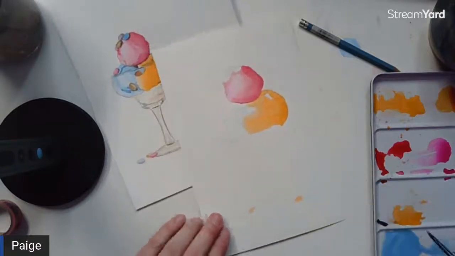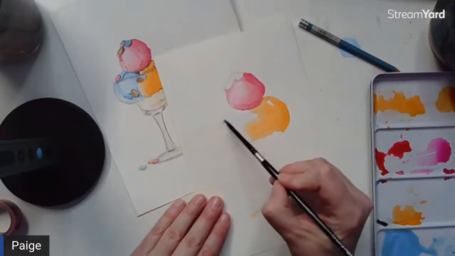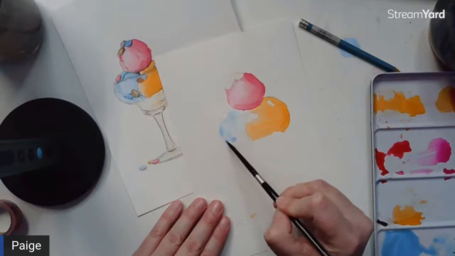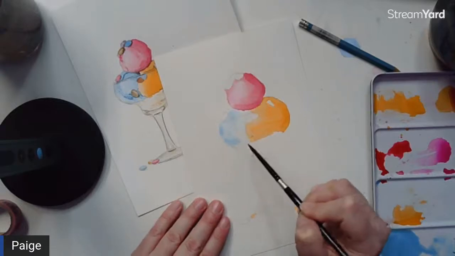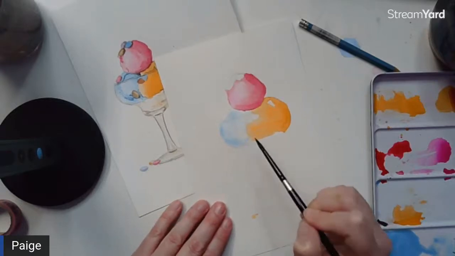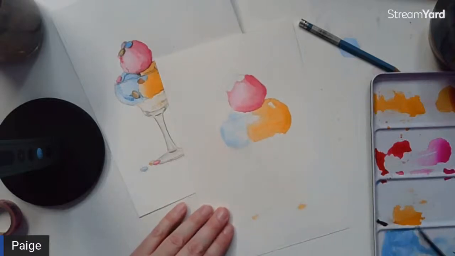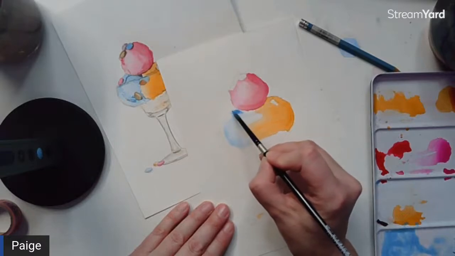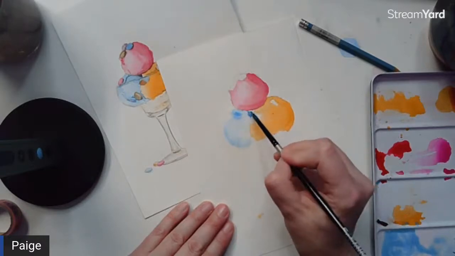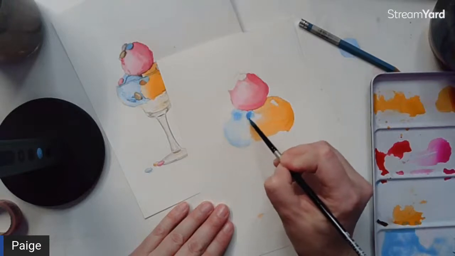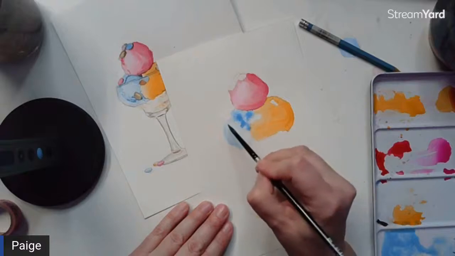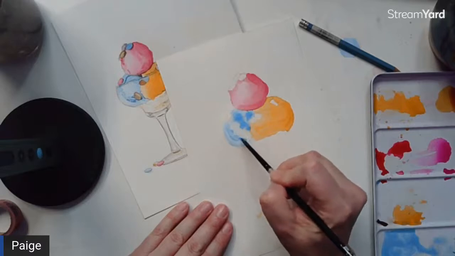Okay, all right. So I'm going to go in with a little bit of this teal, and you can see it spreads pretty nicely. These core colors are great for that. And then I'm going to go in with a more concentrated paint application here. Just going to tap it in. Looks like we have a little bit of a darker area here.